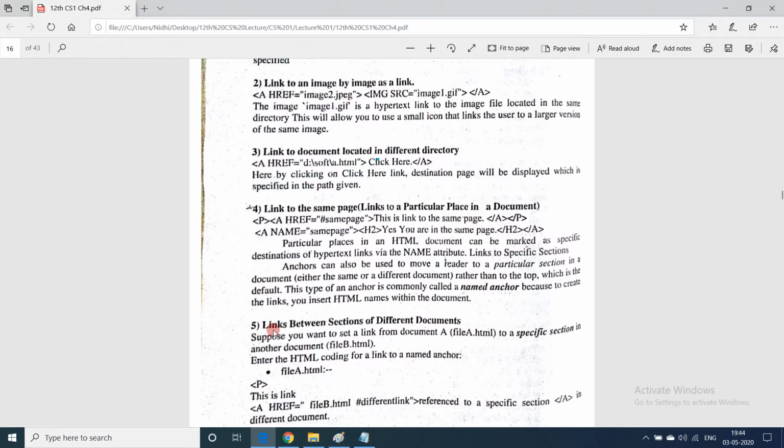Okay, next point is links between sections of different documents. What it is trying to say is when I click a link in file A, that link should take me to a different section of a different file, for example file B. So is that possible? Let's check.